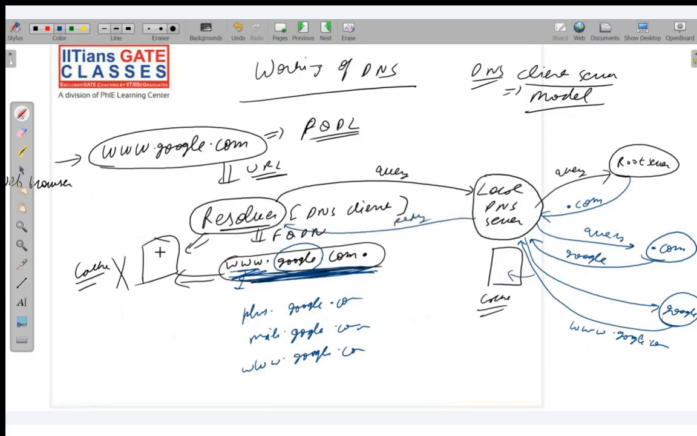Now this resolver will store this IP address in the cache, and then it will give it to the web browser, and that's how the web browser will get the idea about what is the IP address of google.com. Okay, so how many queries have you made? This is the gate question. First query, second, third, and fourth. There are a total of four queries to resolve this request, www.google.com.